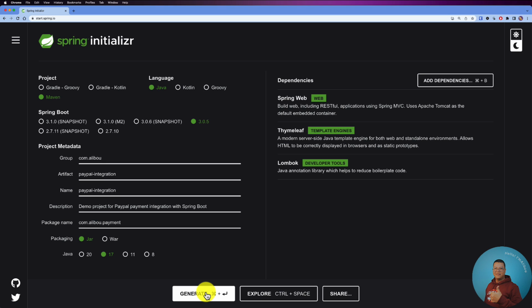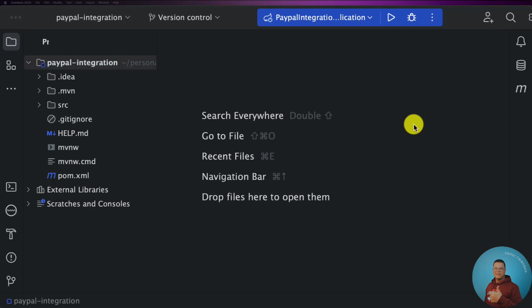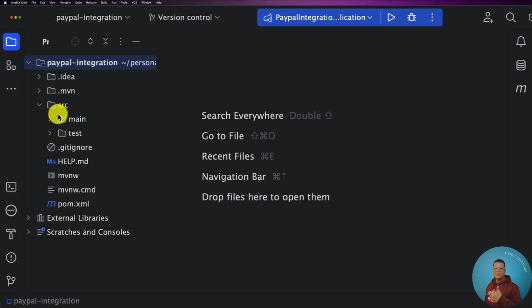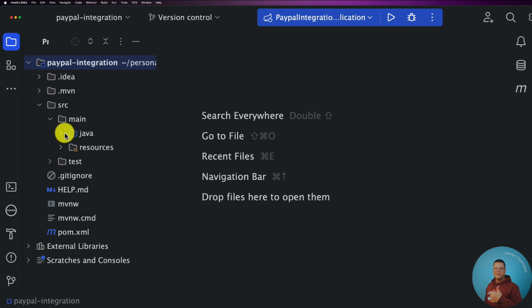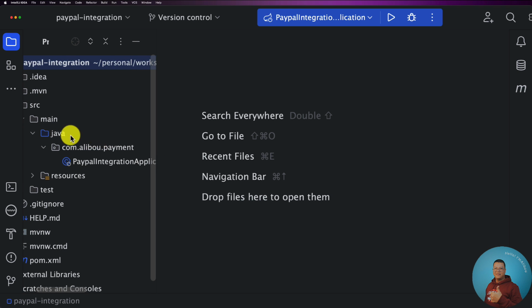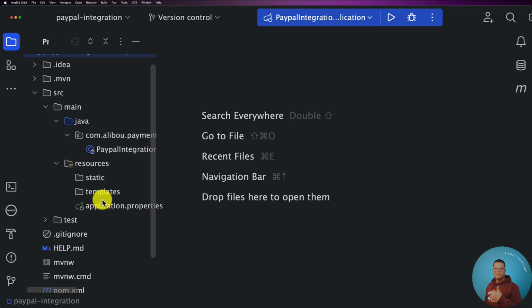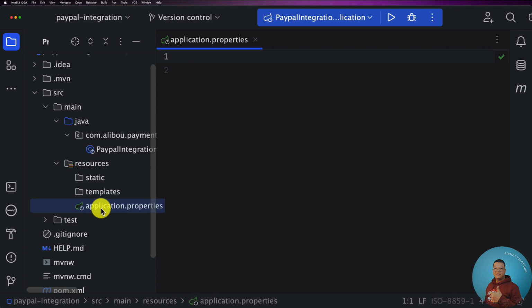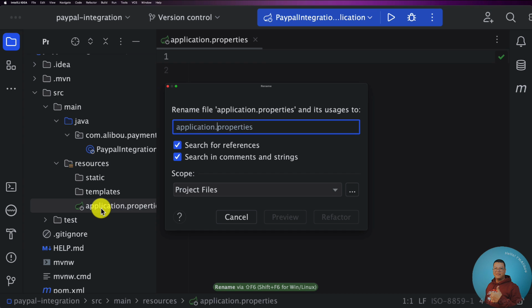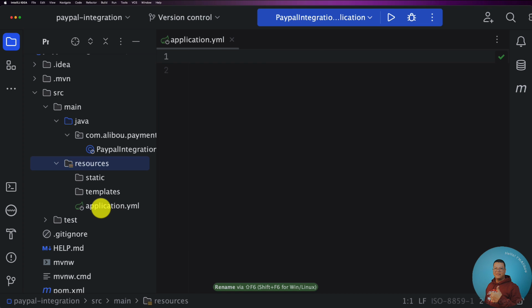In this case, we will be using IntelliJ. After creating the project, let's first of all have an overview of what we have generated. First of all, we have the main class and test, and here is where we will be implementing all our Java classes. Then we have the resources, where we can see the application properties, which is the configuration file. I will just use the YAML representation because personally I prefer it.